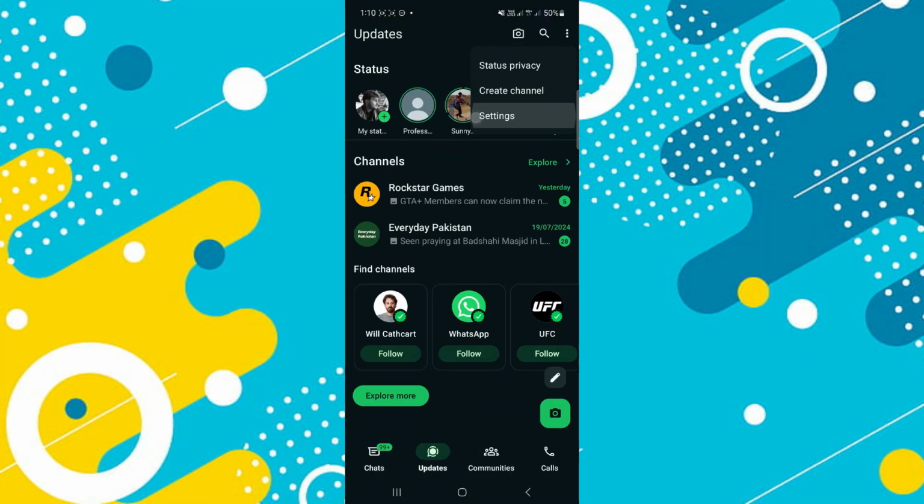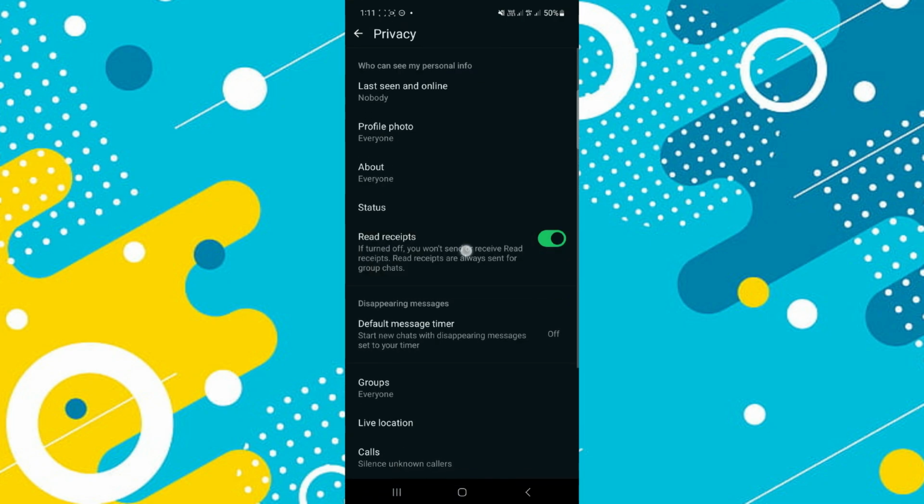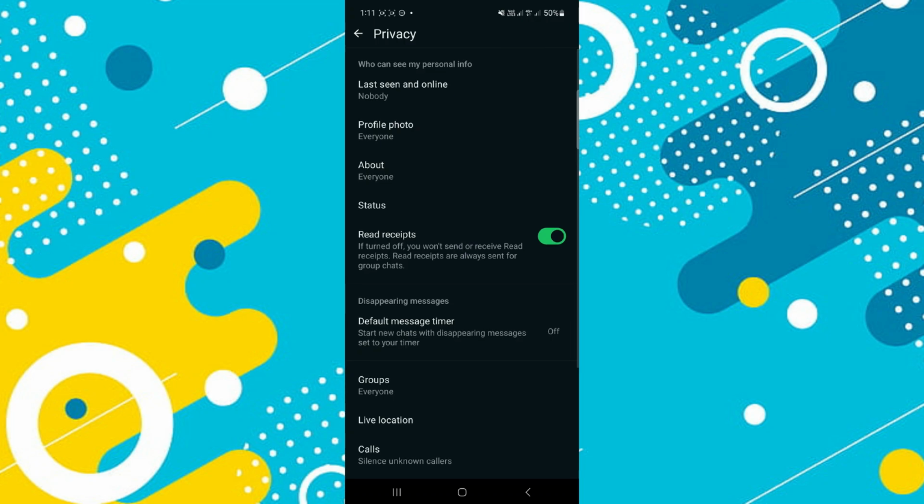Next, go to the Settings tab of your account and access Privacy. Inside the Privacy settings, make sure to disable the Read Receipts feature. This will prevent others from seeing that you have viewed their status.